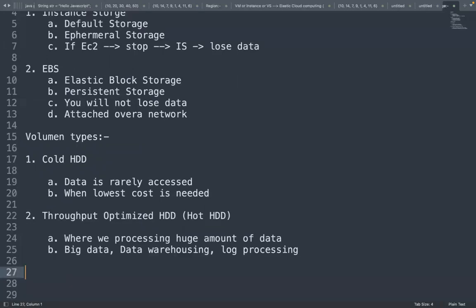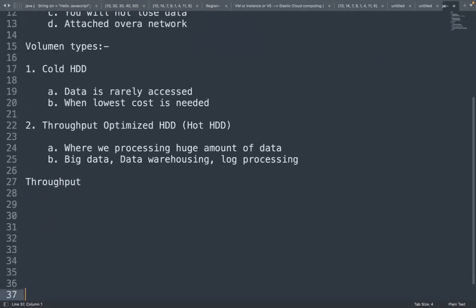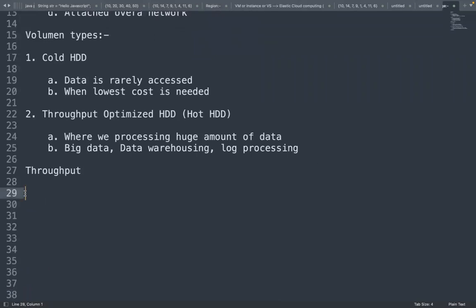Now I will tell you what is meant by throughput. What is meant by throughput? Throughput is nothing but the amount of data. But before that, throughput is a factor. It's a factor to decide the performance, guys. To decide the performance.